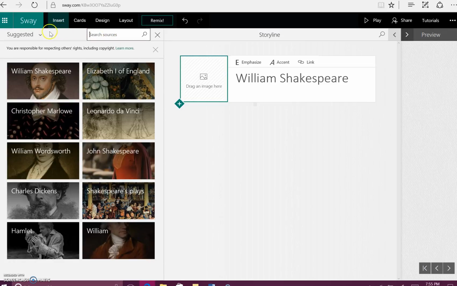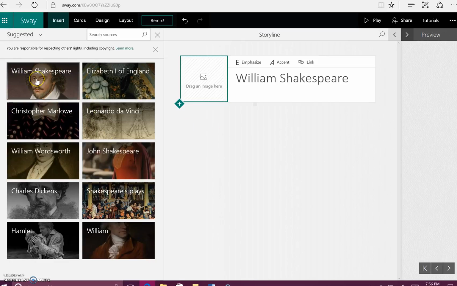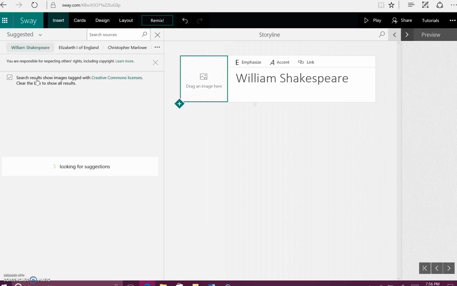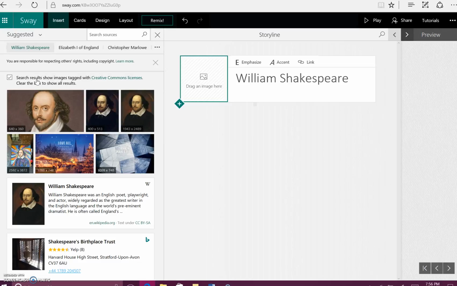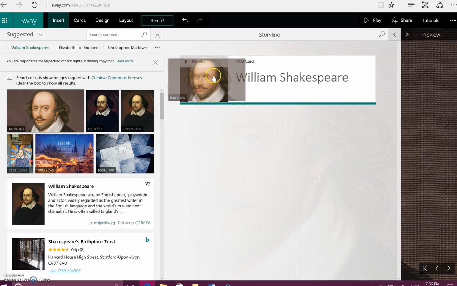If I click the drop-down menu, that's by suggested, I can search things like my OneDrive account, Bing, or even Twitter. I can also search pictures in my own device. I'm going to click on pictures of William Shakespeare because that's what my Sway is going to be about. I'm also going to choose an image that is given to me. I can simply click on the image and select Add by clicking this green Add button, and you can see the picture automatically goes to my spot, or I could have dragged the image over and placed it there.